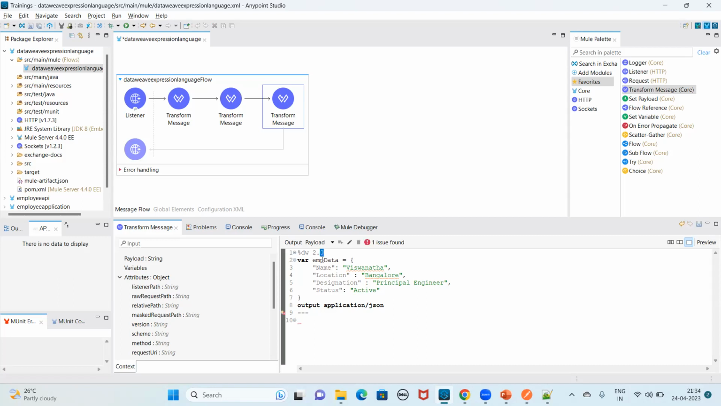You have to store the employee data in some root element. What is that root element? We are going to call it employee data here. See what the syntax is: string colon and payload. What is this payload here? We are sending this payload as the EMP data. Just see. Now go to preview and see.